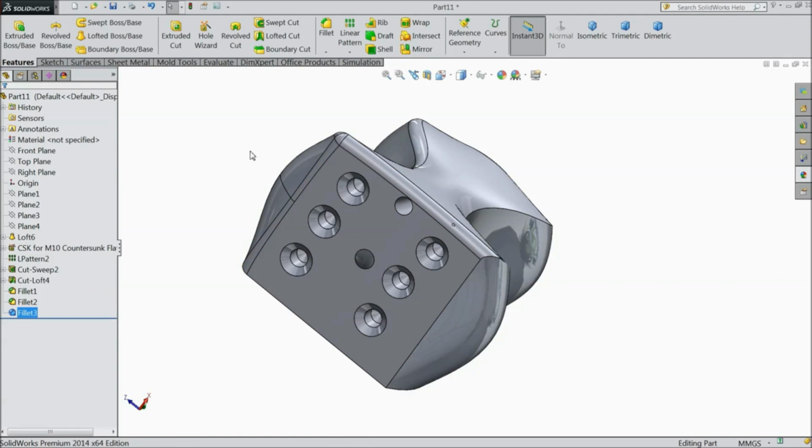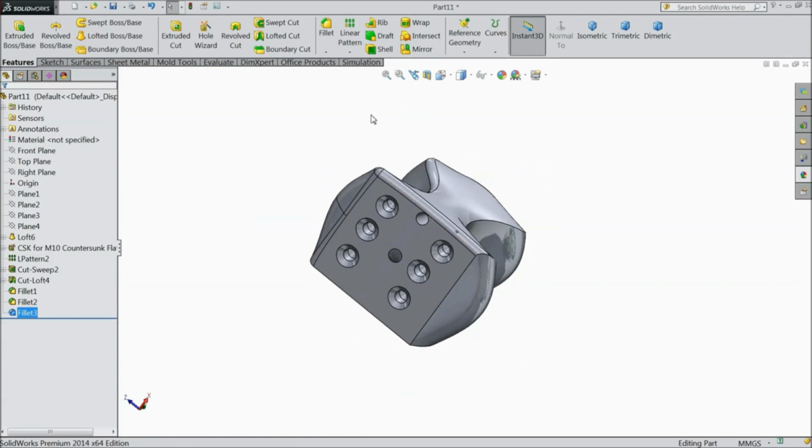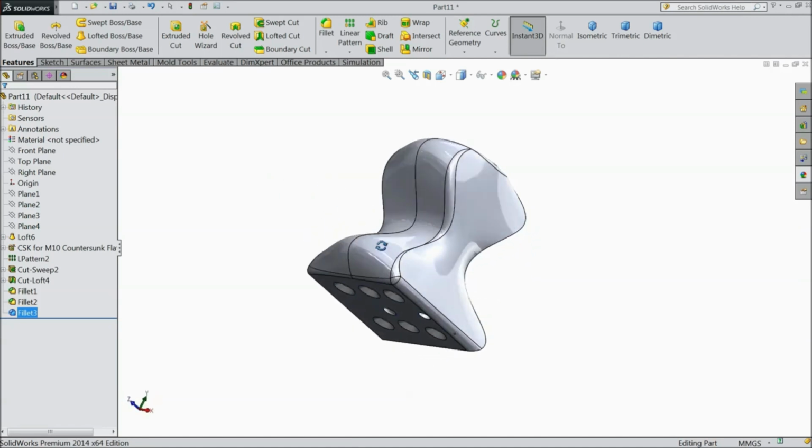So this is the constant edge fillet. We will see another in our coming tutorial. I hope you enjoyed.